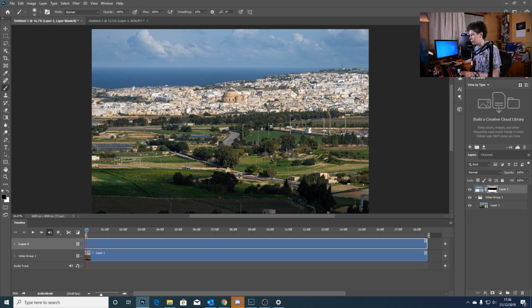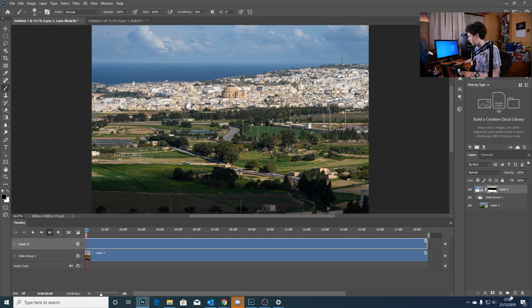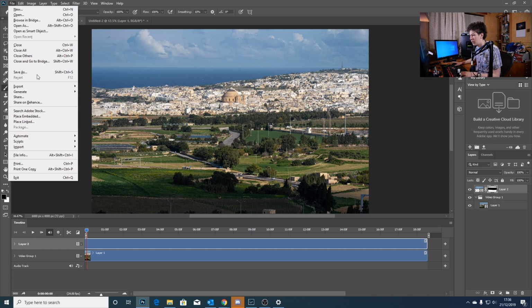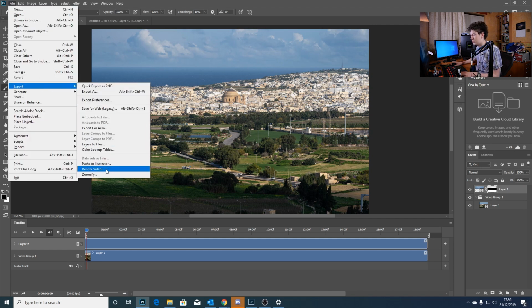So yeah, I'm not going to spend too much more time on this, but what you can do if you want, you can add some more layers, and do some luminosity masking if you need to. Just do whatever you need to do in Photoshop. So yeah, that's it for this. By the look of it, that's quite nice. So to get it out as a file, we go to File, Export, and then Render Video.